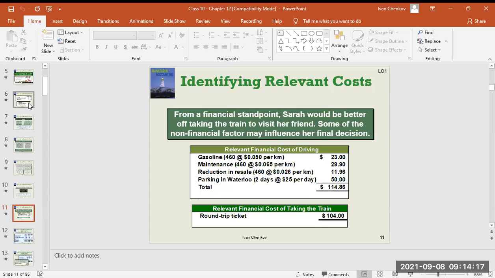When we combine all those costs, the total cost for driving the car for her will be $114. The round trip ticket for the train is $140. So at this point, purely based on the cost, we have to advise her to take the train. But since the difference between the two decisions is only $10, we have to ask ourselves, what will be more beneficial, to have a car with me or not?